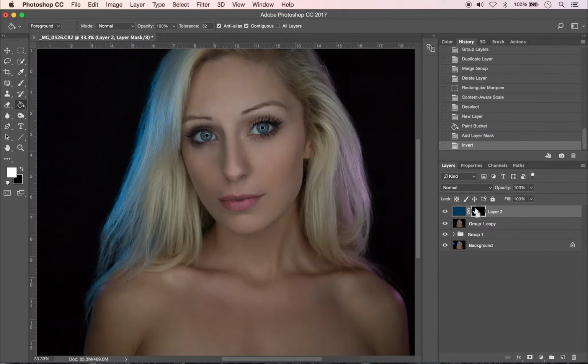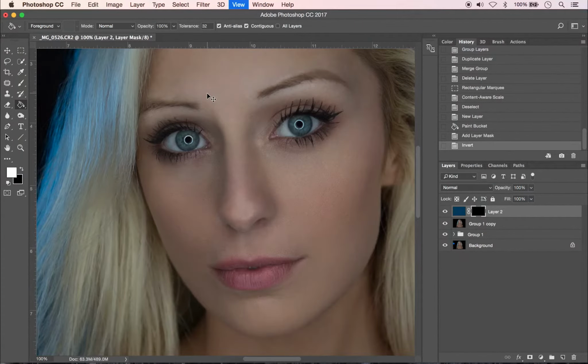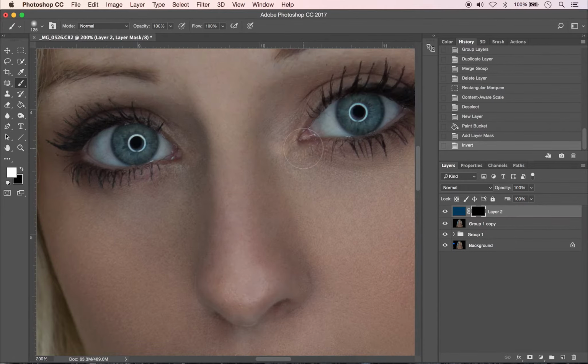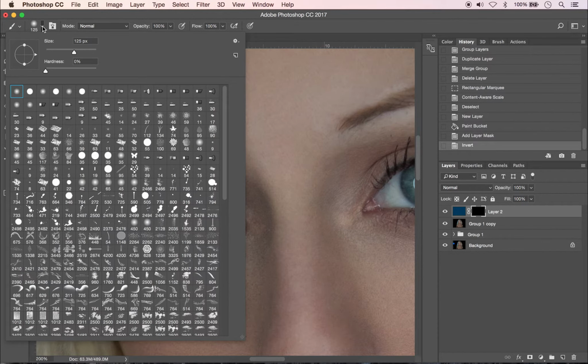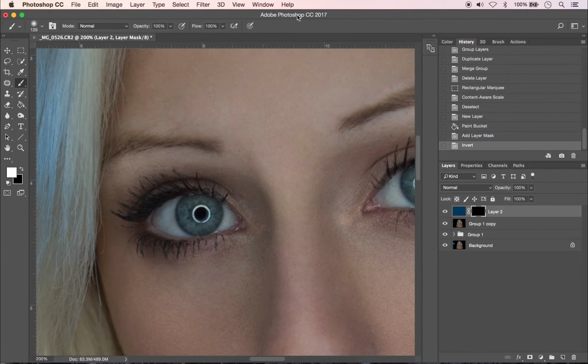So all you're going to do now is you're going to kind of zoom in here to the area where you want to apply this. You're going to grab your brush tool. Make sure that your feather or your hardness is at 0%, so it's a nice feathered brush. Size will vary depending on how big the space is.